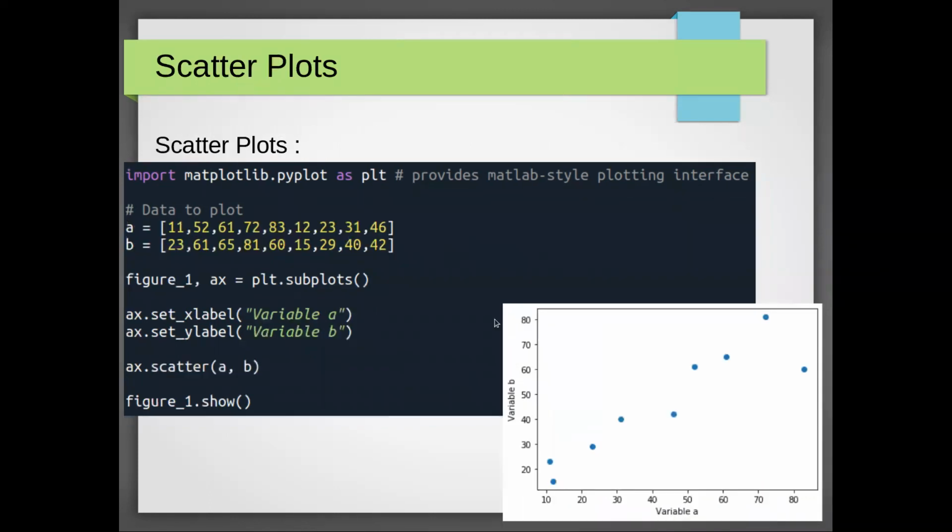We can do scatter plots as well. So again, got my data up here that I've called A and B, two lists of numbers. I'll plot these against each other. And I set up my figure and axes objects exactly as I did before. I set my X and Y labels exactly as I did before. Just put my variable A and variable B.